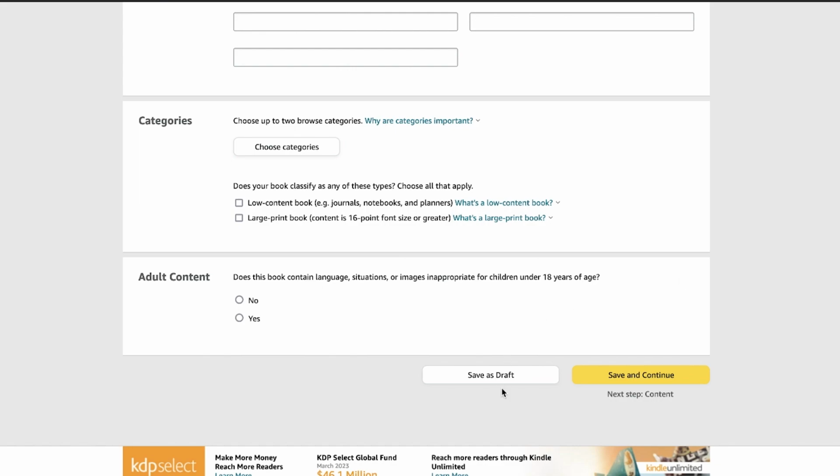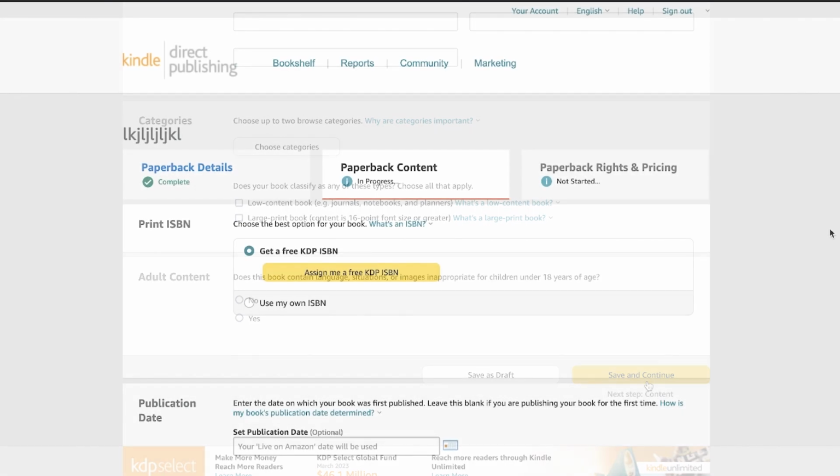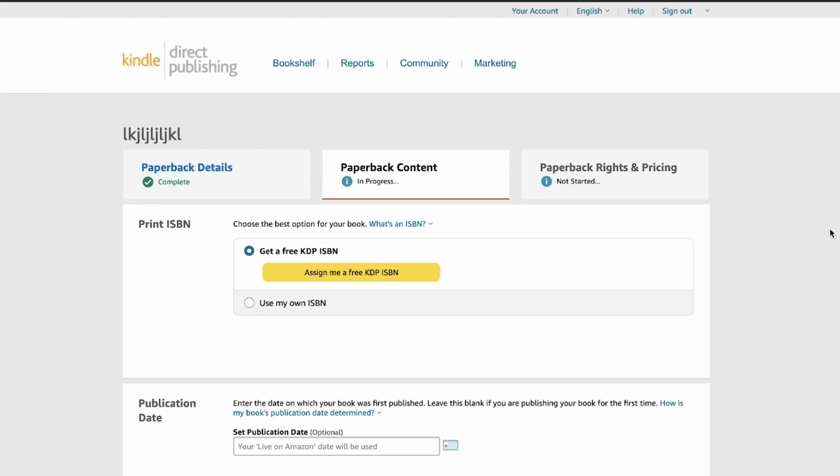Now at this point, you can either save what you've done as a draft and come back later, but if you want to continue on to the second tab, click Save, and then Continue. So we're now onto the second tab called Paperback Content.